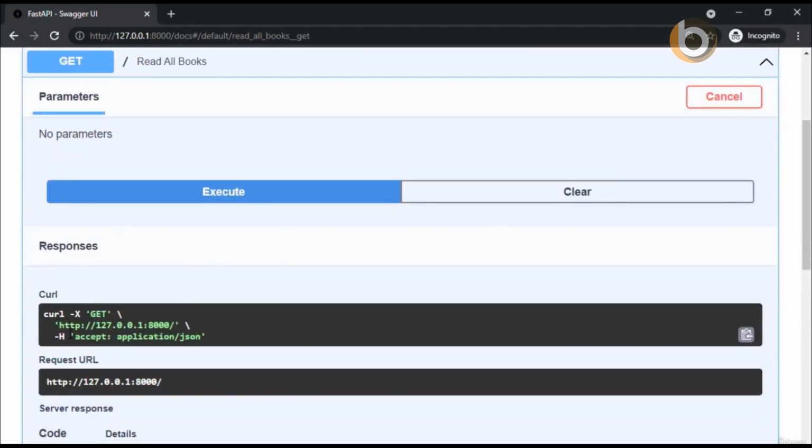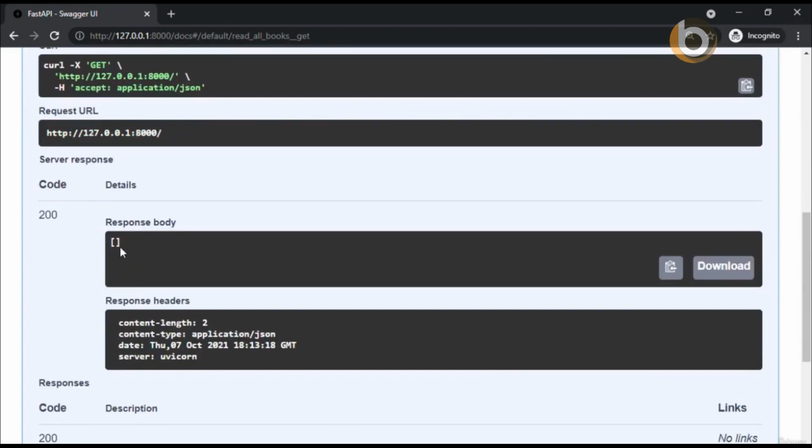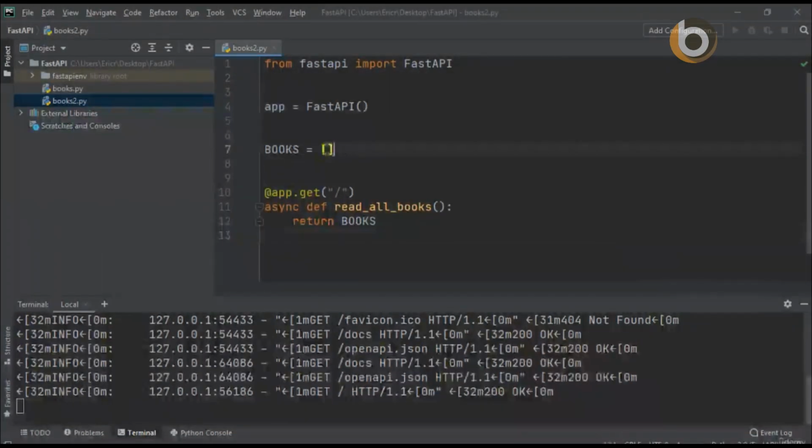And with the curl command, calling our URL and port, we can see that we get a successful response of an empty body, which is exactly what books is. We made a new books, which is an empty body, and we are returning that books as of right now.